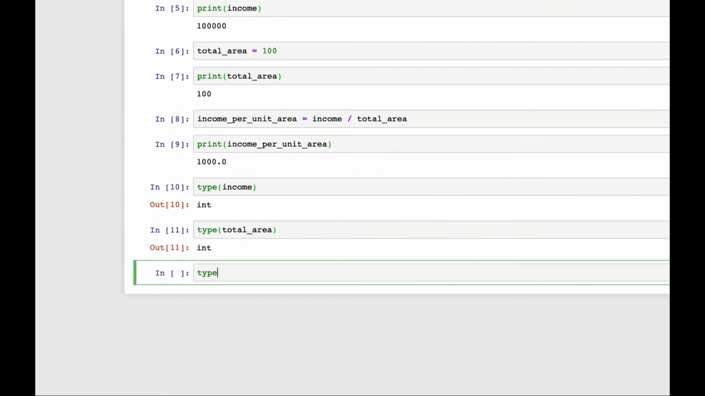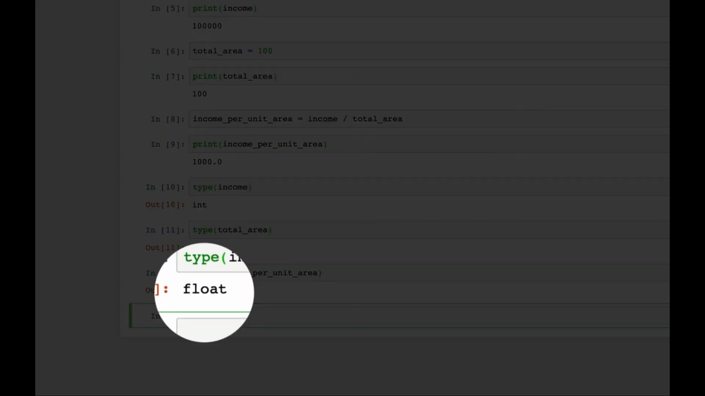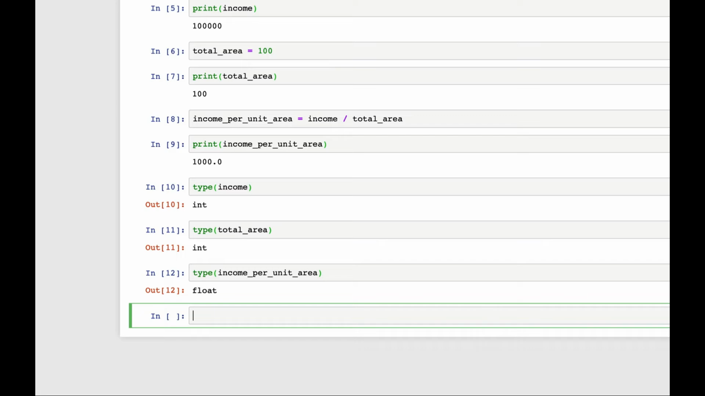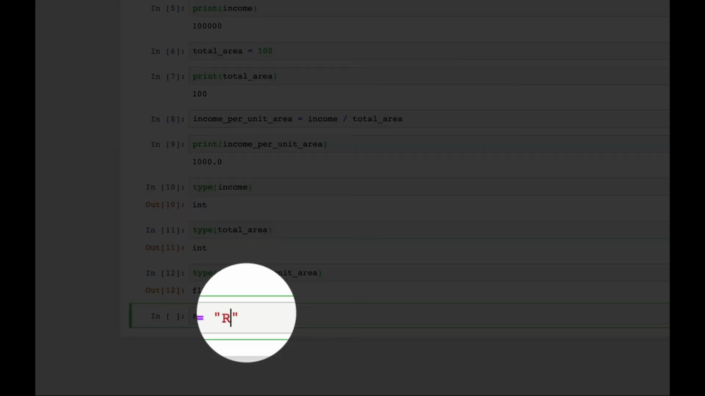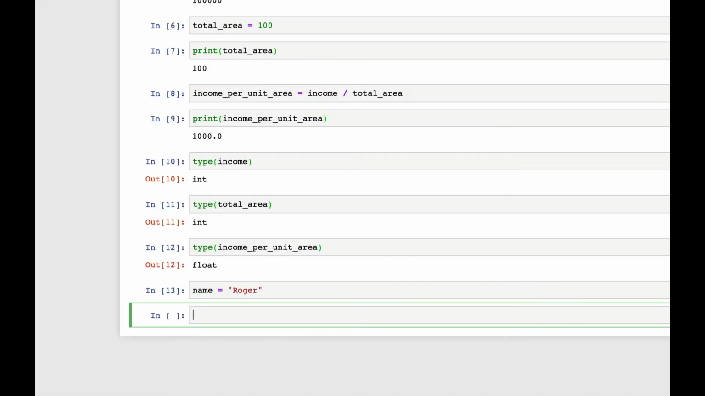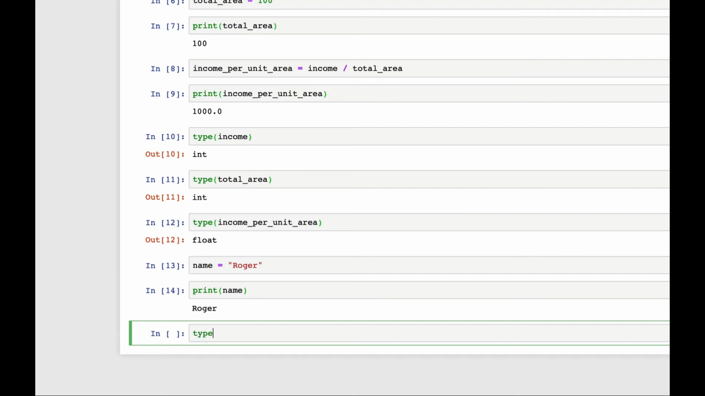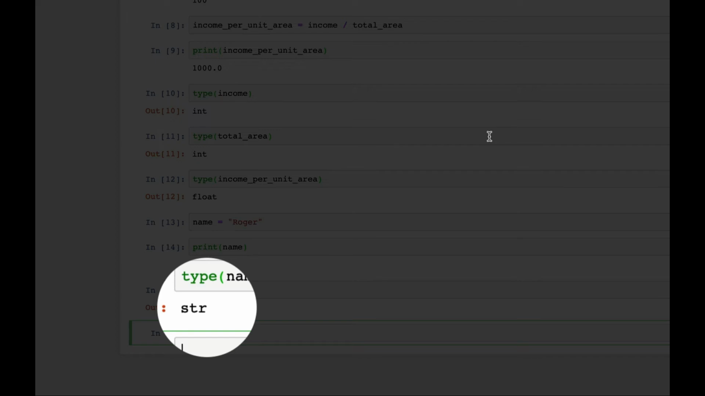However, when I say type and I say income per unit area, it tells me that this variable is a float type variable and is not an integer. A float type variable is the one which can hold decimal values. We can also define string type of variables in Python. We can say name is equal to Roger, and when I print name, it gives me the output as Roger. And if I say what is the type of this variable, it tells me it is a string type variable.